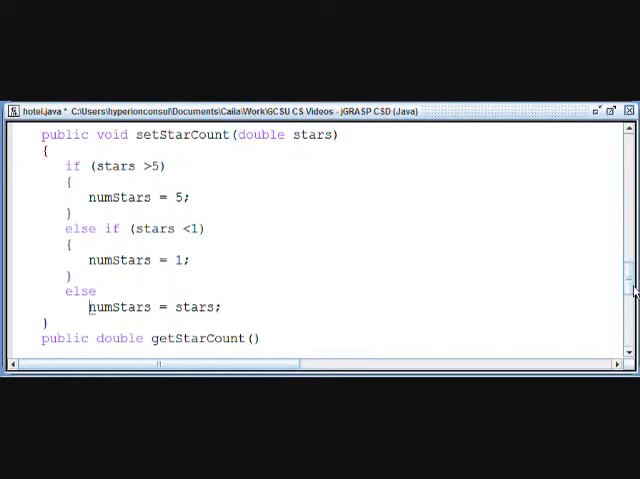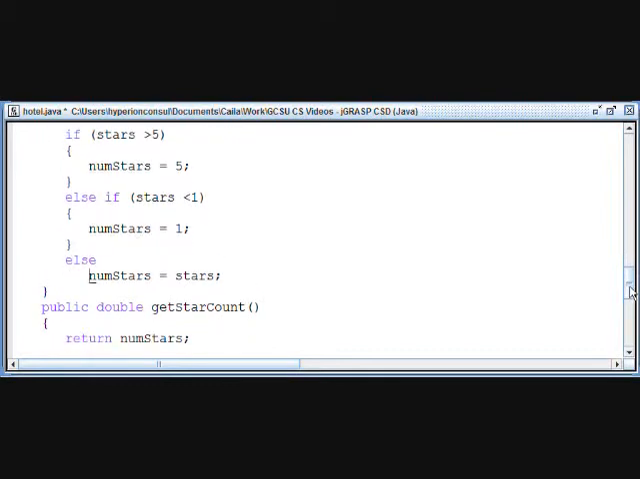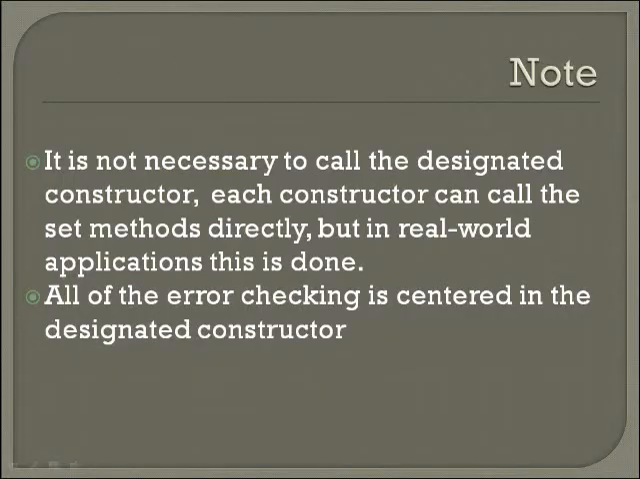And that would be our data validation that we employ when using the designated constructor. And note, it is not necessary to call the designated constructor. Each constructor can call the set methods directly, but in real-world applications, this is done. All of the error checking is centered in the designated constructor.